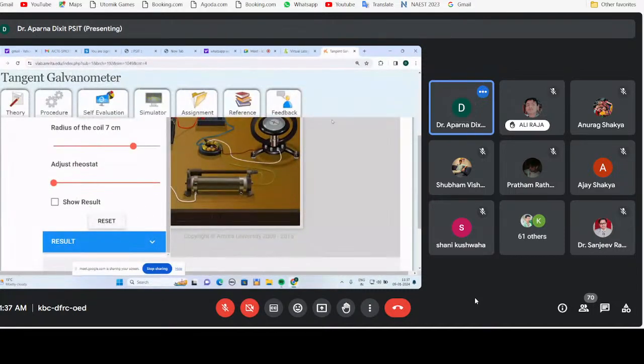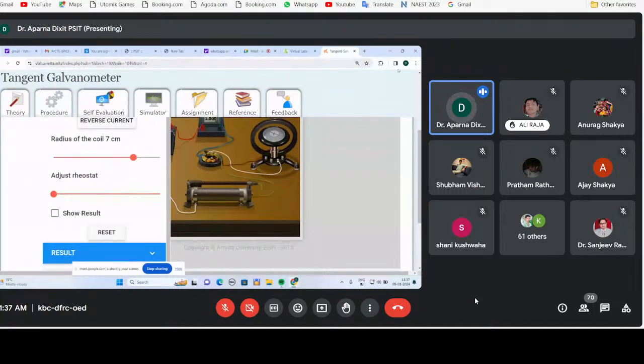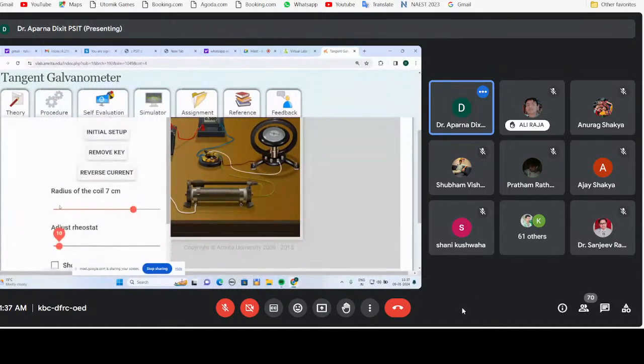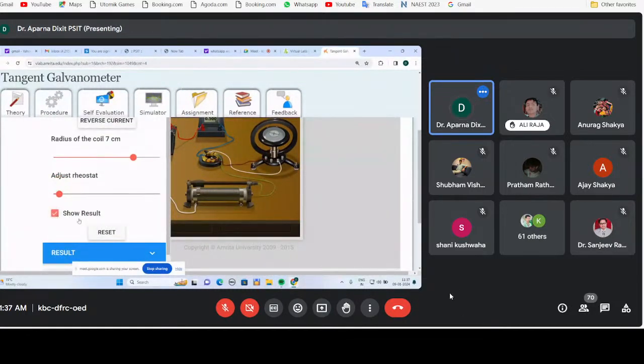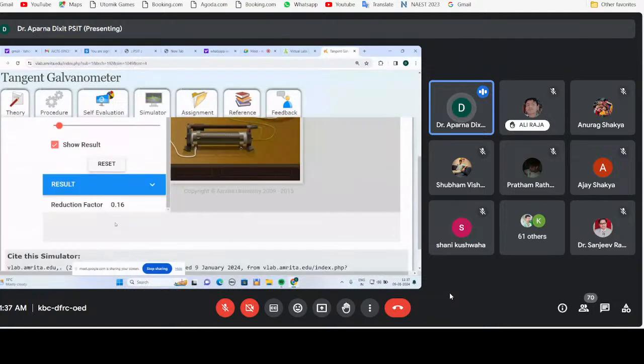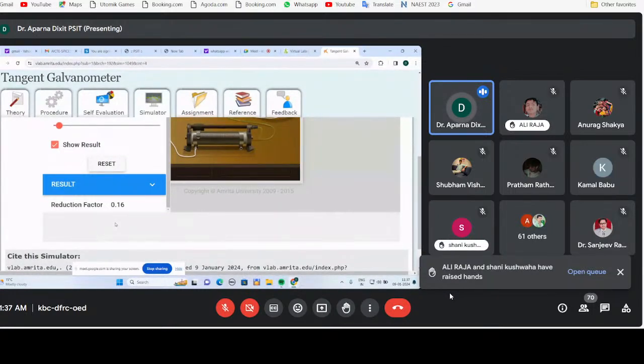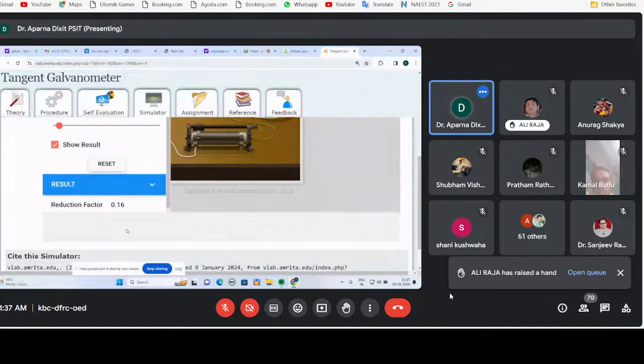Okay, now we have to adjust the rheostat. Let's choose 0.5 amp, and then we can see the result. Show result. This is 0.16. So these are some values you are looking at in terms of the reduction factor. You get to see the reduction factor here, okay?